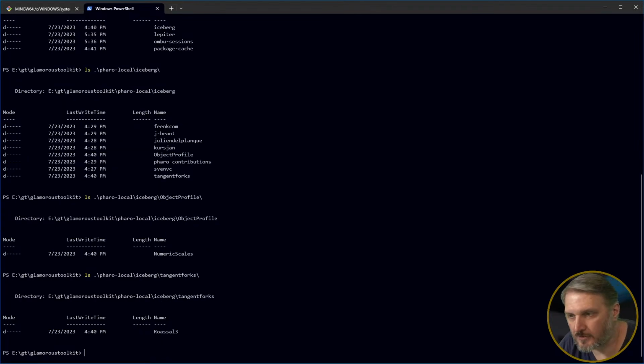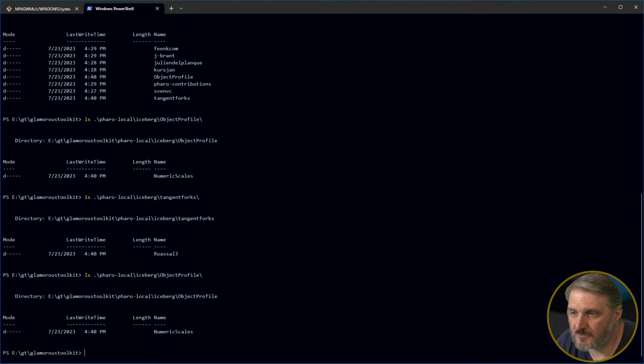So I did check out my code. And it did not check out Faro graphics. But it did not check out Rosal. Oh, right, because I have Rosal. Local iceberg tangent forks Rosal 3.